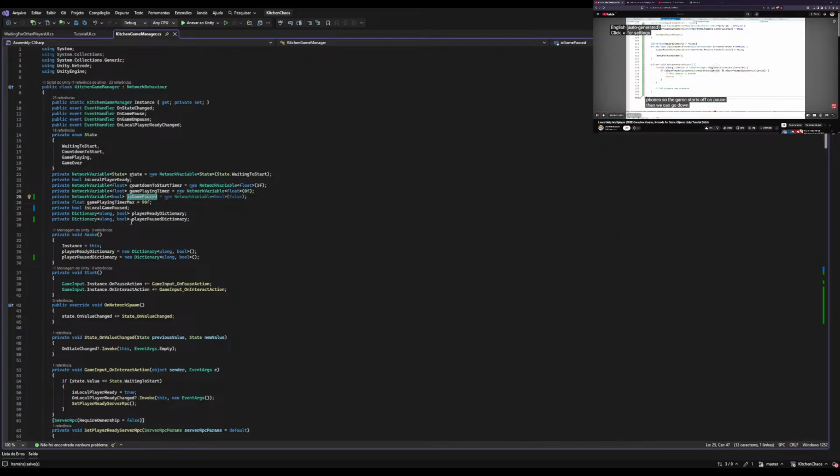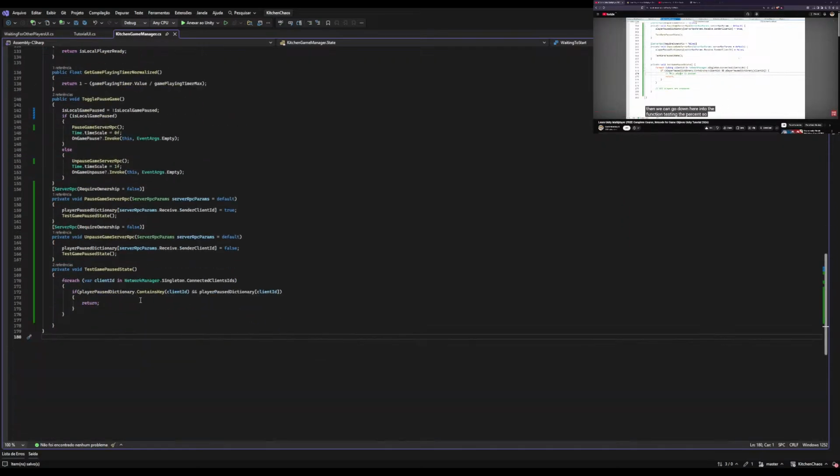Then we can go down here into the function testing the pause state. So if at least one of them is paused, let's go into this one .value and set it to true. And if all of them are unpaused, let's set this one to false. Okay, so that's really it. Now we can listen to the event when this network variable changes.